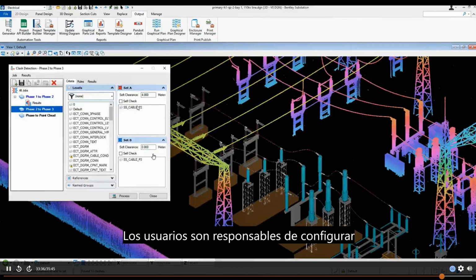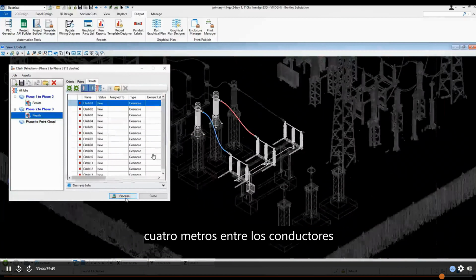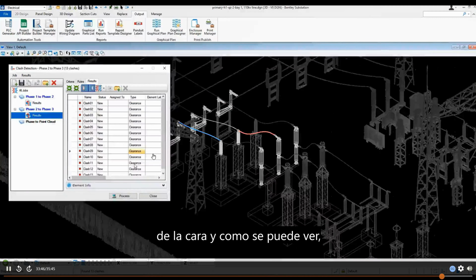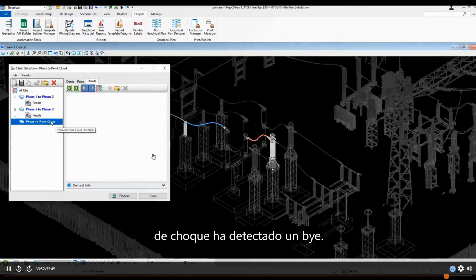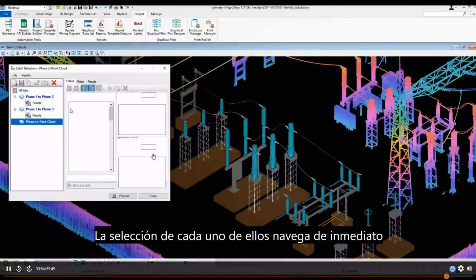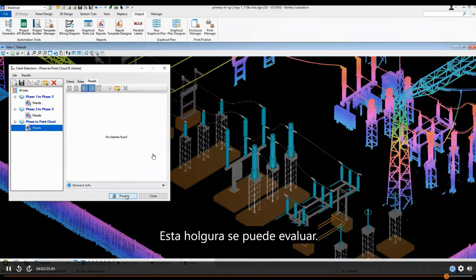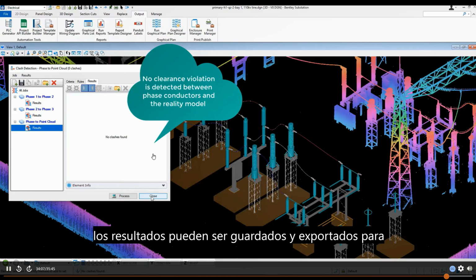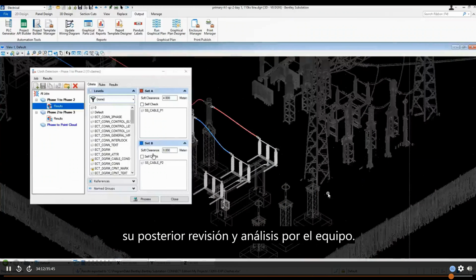Users are responsible for setting up the values for clearance spaces. In this example, I'm just checking the soft clearance space of 4 meters between phase conductors. And as you can see, there are various clashes that the clash module has detected. By selecting each one of them, it navigates right away to the place in the model where this clearance can be evaluated. Once the clearance check is complete, the results can be saved and exported for further review and analysis by the team.